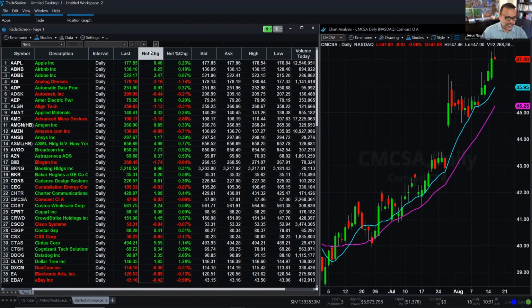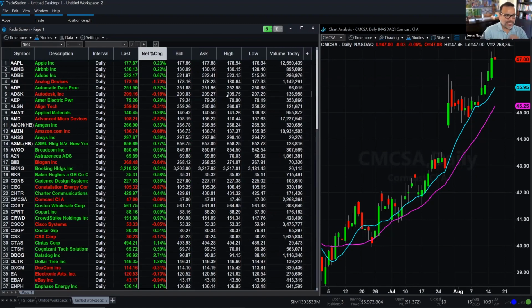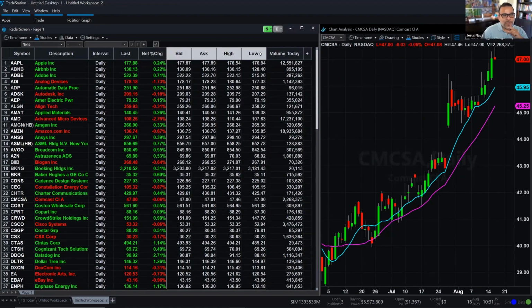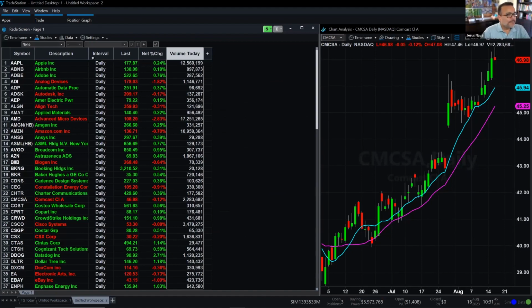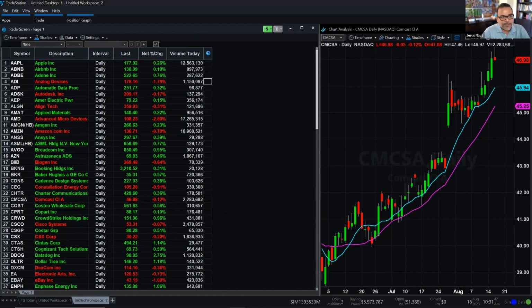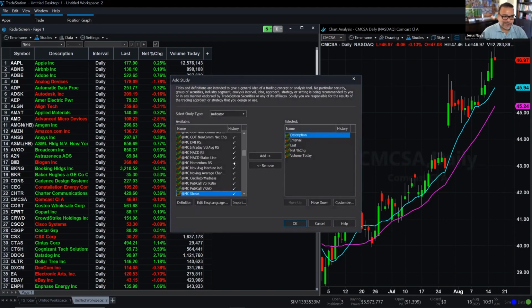Now, in here, I'm going to remove a few columns that I don't need. I don't need the net change. So I'm going to click on the header, press delete. I'm also going to highlight all these 4 columns and remove them: bid, ask, high, and low. And I'm going to come here to the plus and add a column. And guess what column I'm going to be adding? I'm going to be adding the technical study, moving average 2 lines. Right there, moving average 2 lines. I'm going to add it, and I'm going to move it down all the way at the bottom.